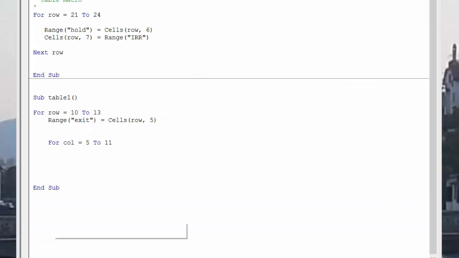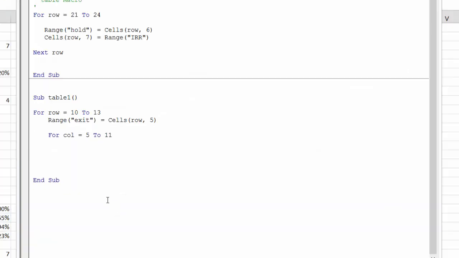And now let's go from column 5 to column 11. And this time, when we first do this, let's put range holding period equals cells, and now this is going to be different. It's actually row 9, and then we go around the columns. So this will redo all the columns.